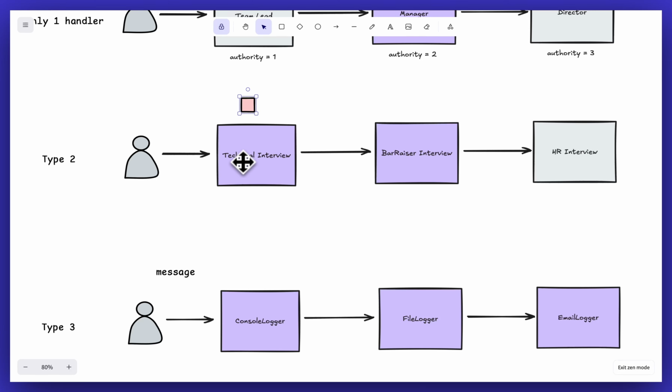Here, the interviewer will give you a specific score, and if that score is greater than the threshold, then you would move to the next round, that is the bar raiser round. Again, the interviewer will take your interview and give you a score. Let's say the score is not greater than the threshold. So this chain will stop here itself. So over here, if you observe, we have executed the technical interviewer's handler, and then we have executed this handler as well.